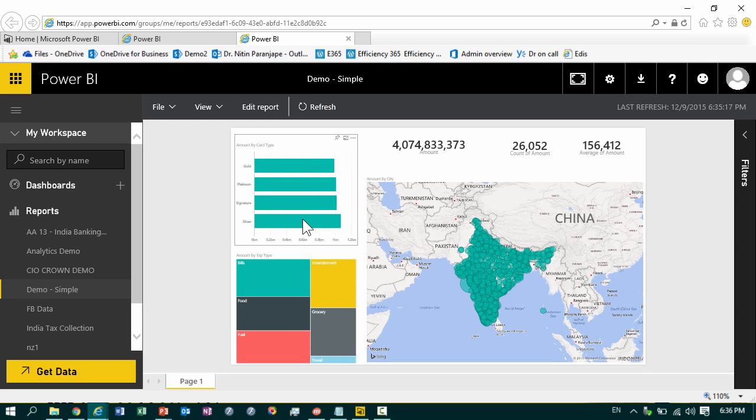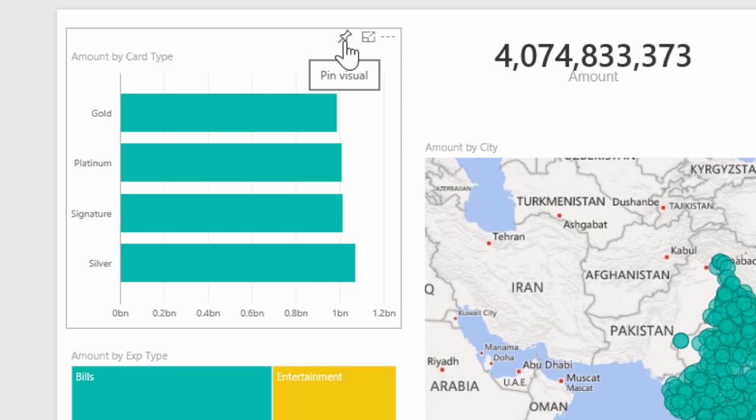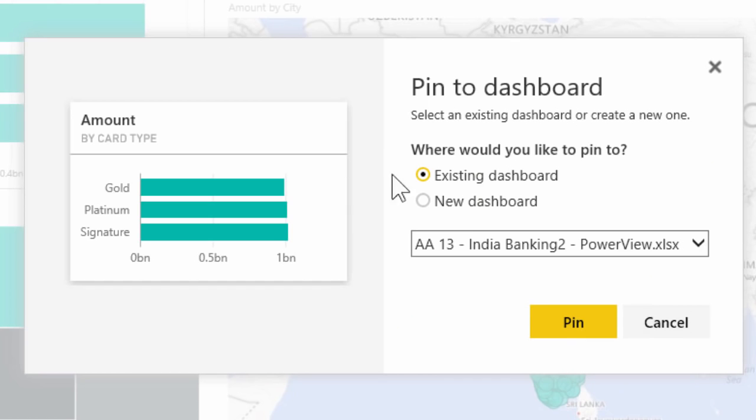In order to share a report, we have to create a dashboard. What is a dashboard? It's a collection of various visual elements from the report. I'm going to click on this pin. Let me go full screen so that we understand what we are doing. This pin is a way of adding a report element or a visualization into a dashboard item. When I click on pin, it asks me what do you want to do. This is the first time I'm creating the dashboard and I want to pin it, and I'm going to do that for all of them.